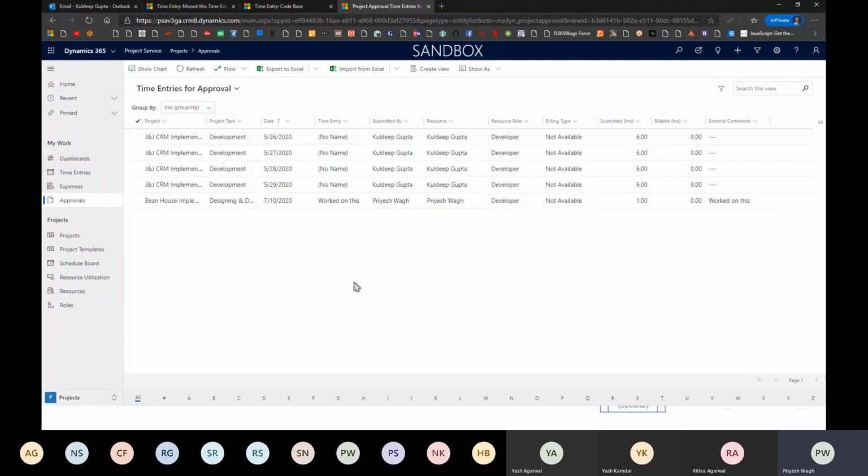But let's say the project manager is a busy person and might not have time to remind himself to come into approvals and see what all he has to approve. And if he's on his emails all day, isn't it wise to just send him all these time entries for approval on his email itself? Using approvals in Power Automate, all he has to do is approve them by clicking a few buttons in the email itself, and his job is done, right? So that is the aim for today's session.